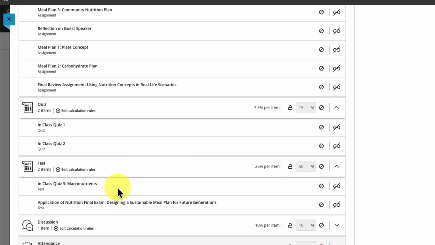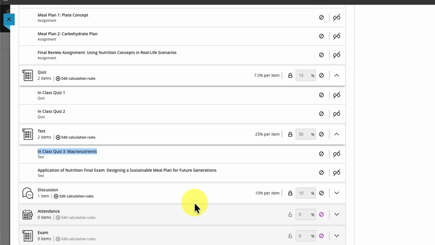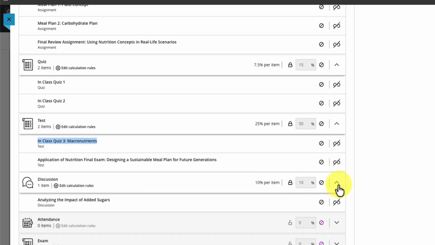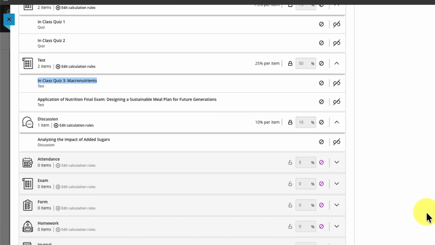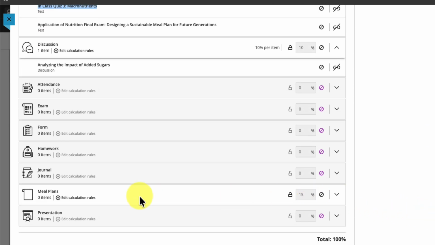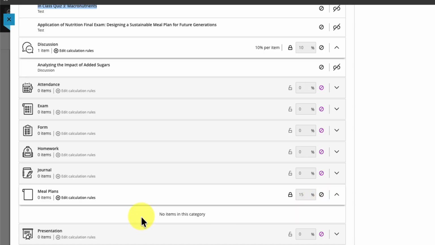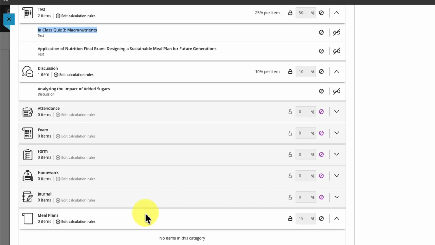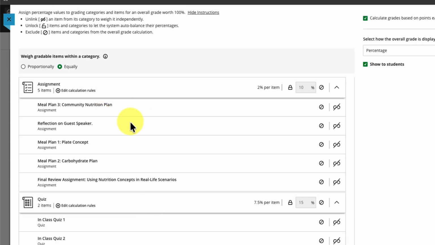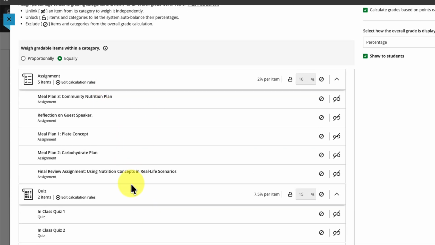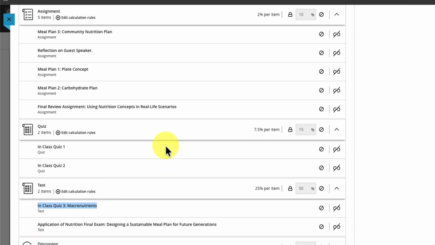So I notice that in here, this has to move up to quizzes, and I have my final, and then I have my 1 discussion board, which is correct. And then when I'm looking in here, I notice I gave the meal plans category inside my own gradebook, yours might be a different name, 15%. So I noticed that when I click the arrow, it has no items. So I know now that I need to move, I'm going to go back up to the top, these meal plans into that category, and I also need to switch the in-class quiz above.